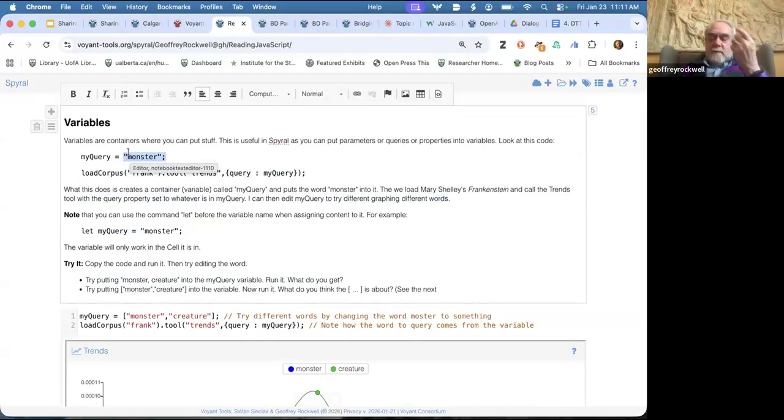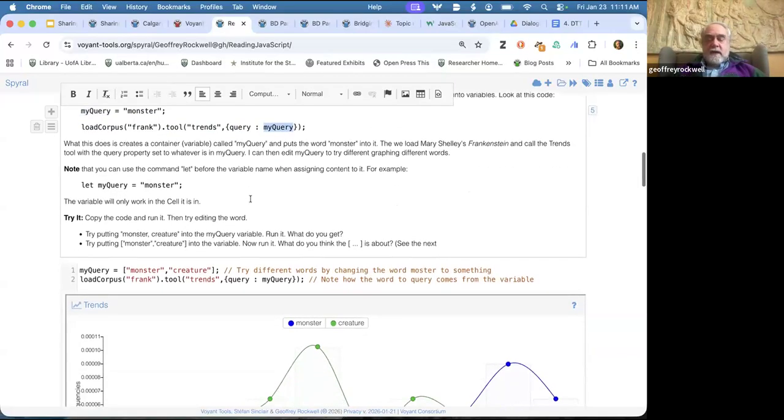And then I can put that variable in other places and that content will be used instead of the variable. So I've given the variable a name, my query. I've given it some content, monster, and now I can load a corpus, in this case, Frankenstein. I can get a tool. I can ask for the trends tool, and I can give it the parameter or the property that the query is going to be whatever is in my query. So in this case, it should be the word monster.